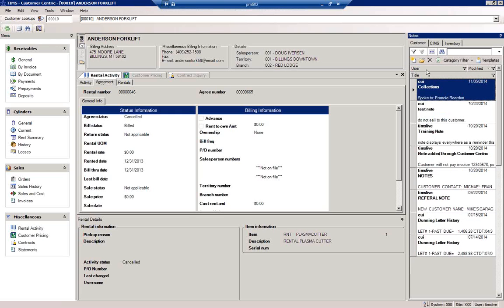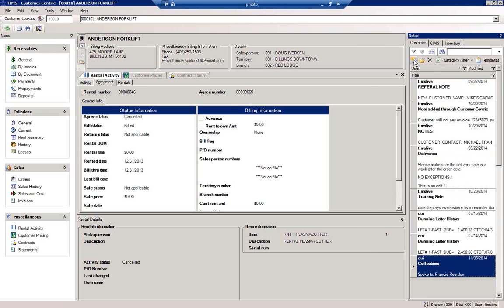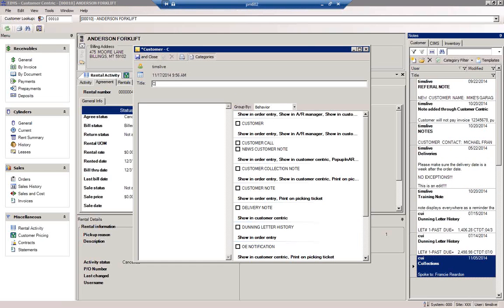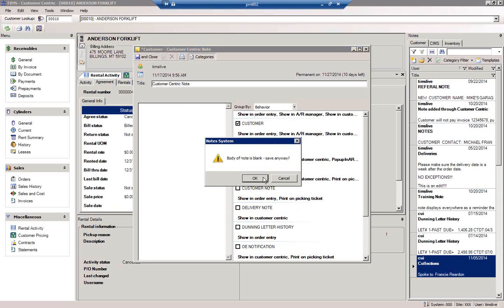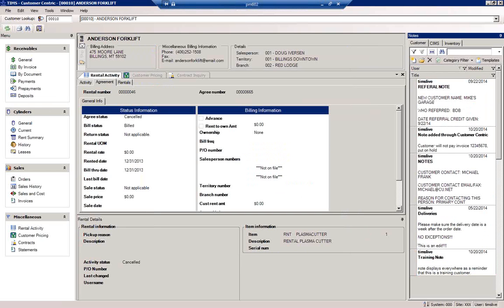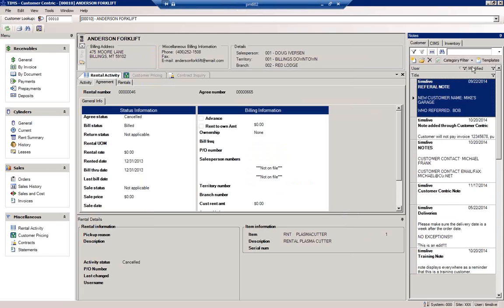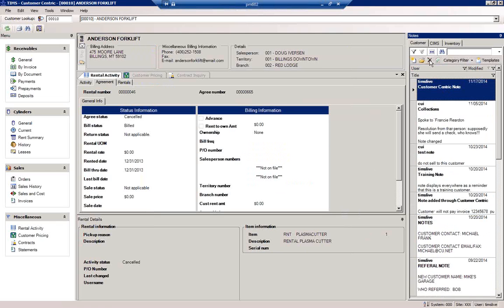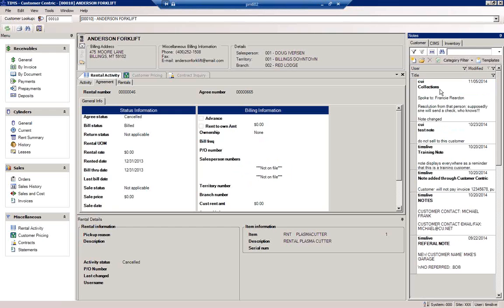I can sort by date. I could sort by user. I could add a note here. I gave it a behavior. One thing you'll notice if you attend the notes training later today is behaviors are really important for notes to do what you anticipate them to do. And that note is now on the customer's account. I could even so much as delete notes if I had the ability to do so.